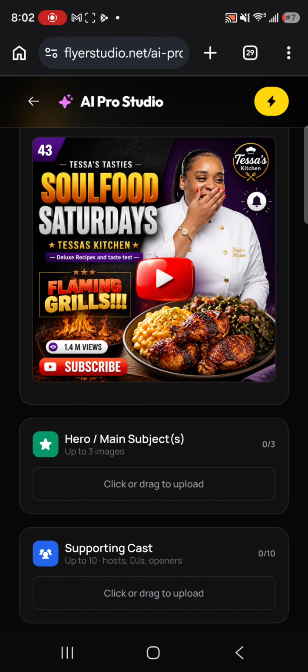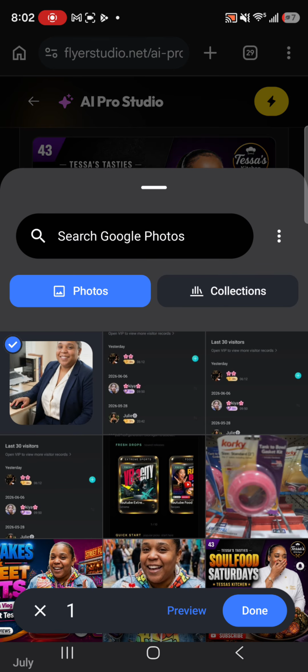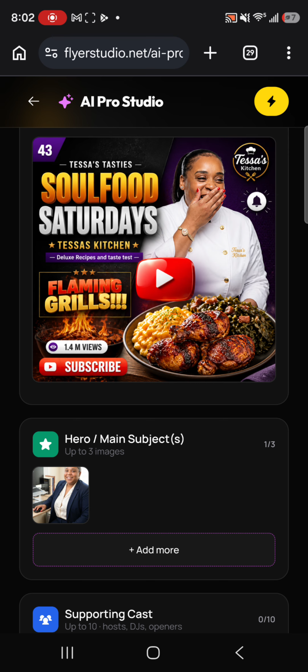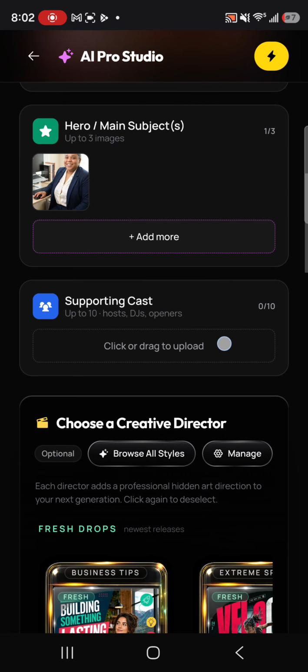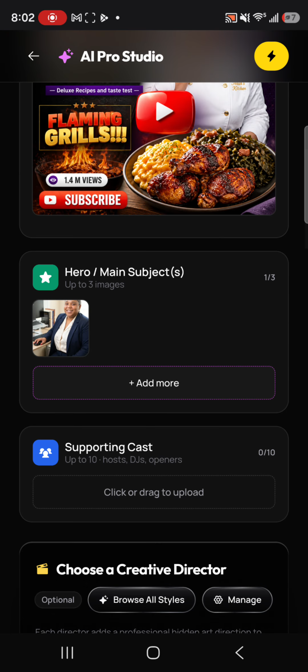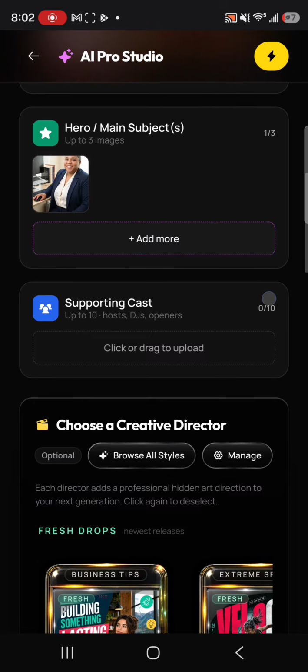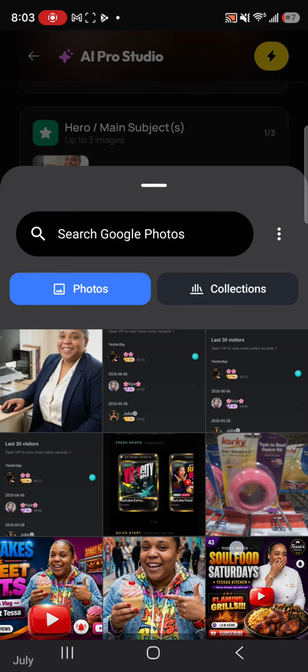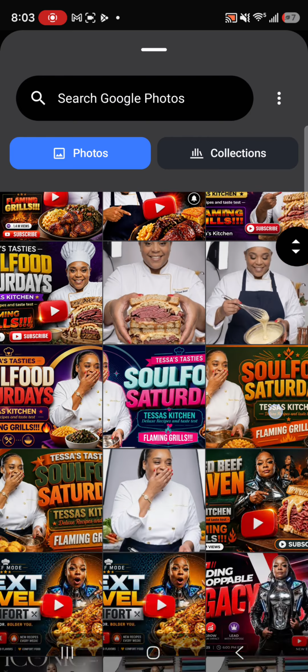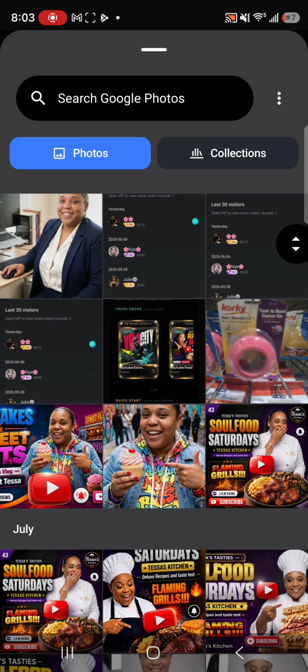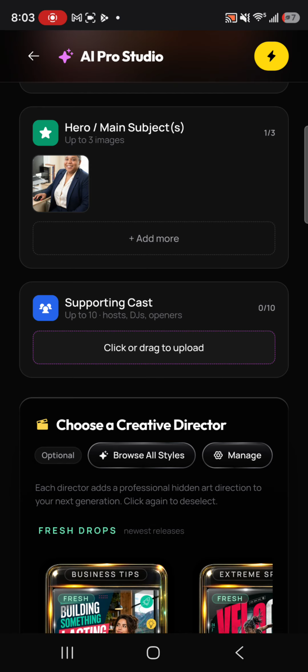Then we have our hero section. You select that. You can select the person that you want in the flyer, which is her, and we got up to 3. You can insert 3 images in that. So it can be her, it could be a logo, it could be a plate of food, or it could be her, a background, or some type of icon. I don't know, but you have 3 options for the main subject. And then you have your supporting cast. We can select that, and you can add your logos, third-party people, other people that may be in the show. You have up to 10 to add there.